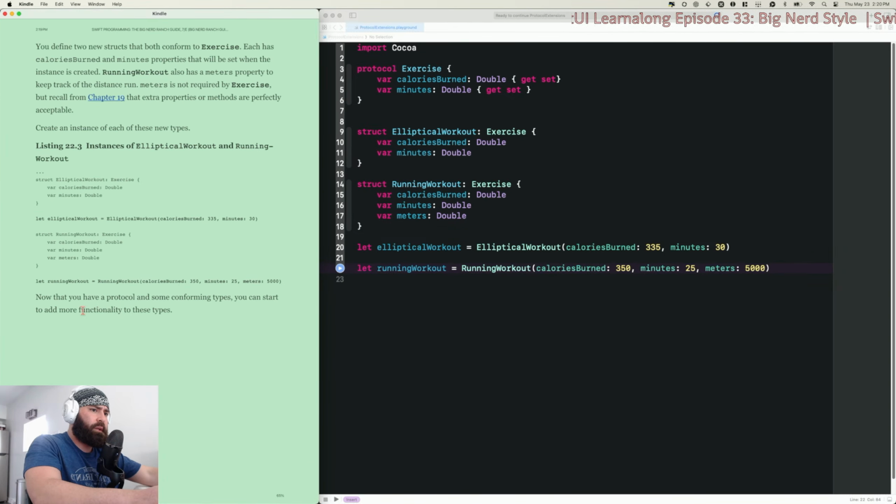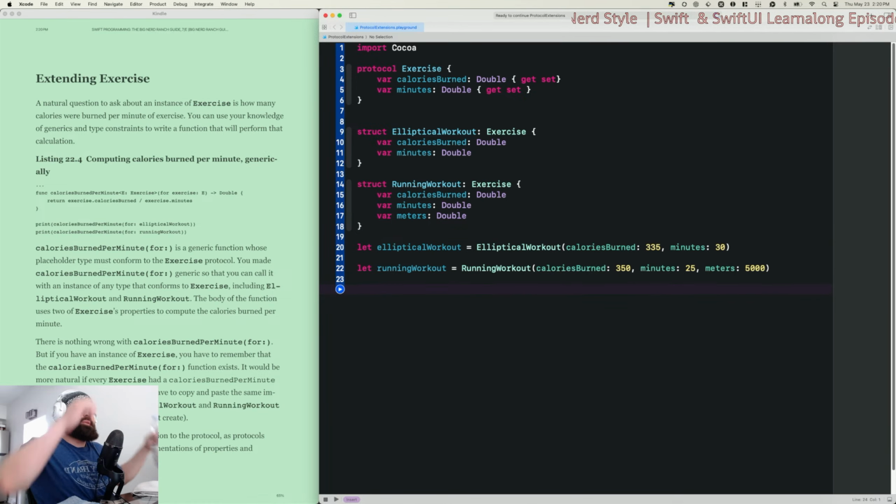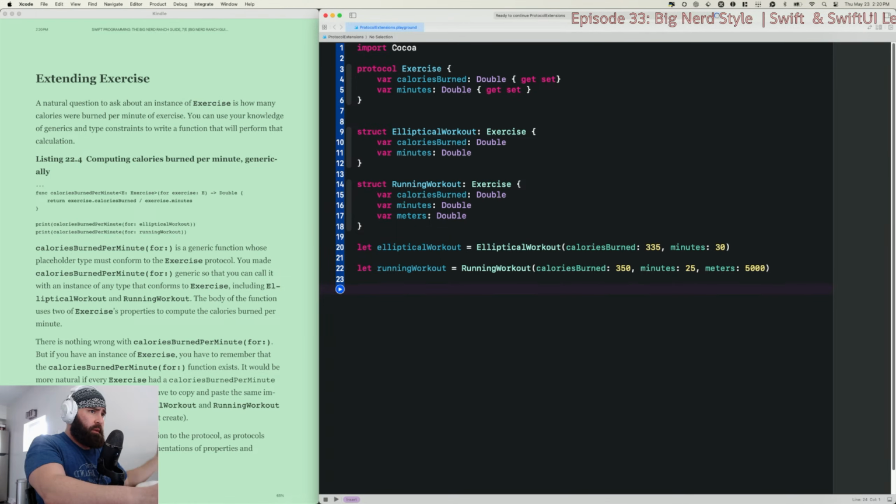Now that you have a protocol and some conforming types, you can start to add more functionality to these types. Extending Exercise: a natural question to ask about an instance of Exercise is how many calories were burned per minute of exercise. You can use your knowledge of generics and type constraints to write a function that will perform that calculation.